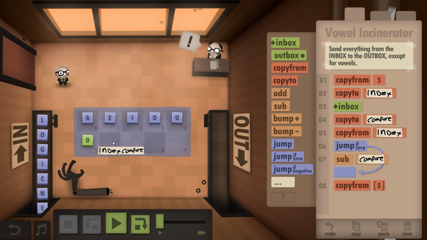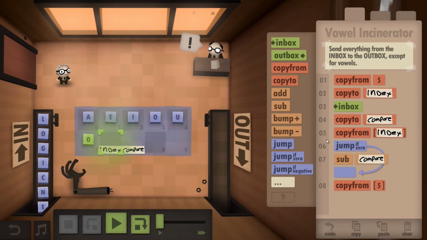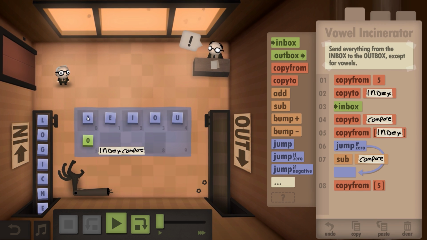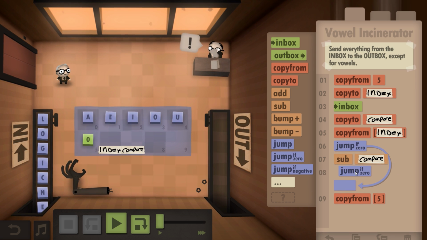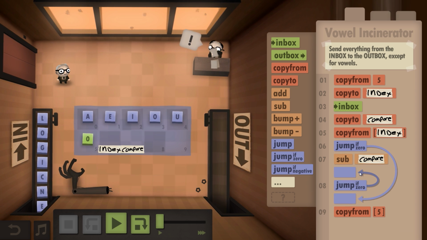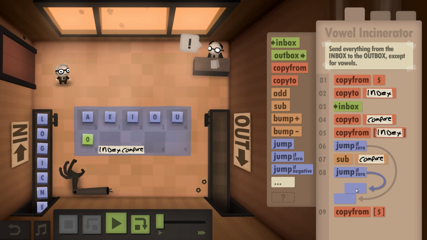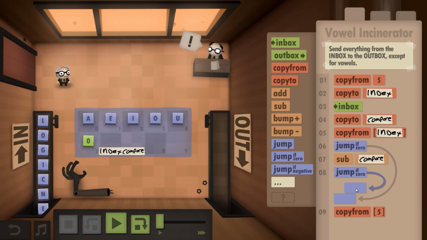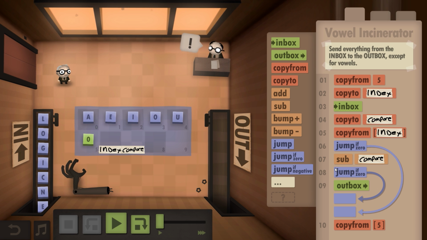I'm being stupid. Yeah, that isn't index. That's copy from that. Okay. Copy from there. Right, and if it's 0, we're done. Otherwise, subtract compare. If they're equal, I wonder if I should do the same trick I did last episode where I counted the misses instead of the hits. Oh, wait a minute though, hold on. Send everything from the inbox to the outbox except vowels. Perfect, so Outbox. Right, so if it's a 0, that means it's a vowel. Skip it, otherwise dump it to the outbox.